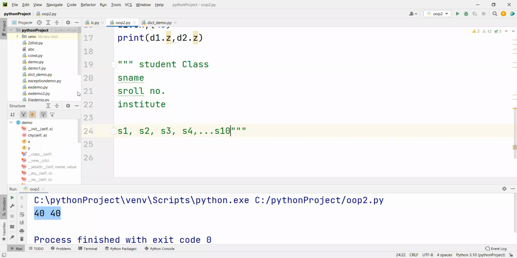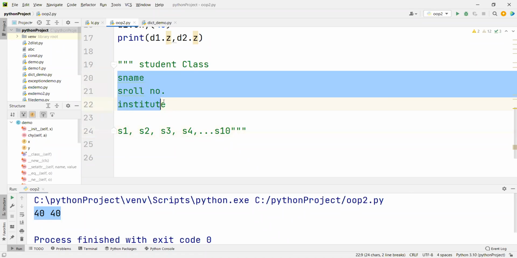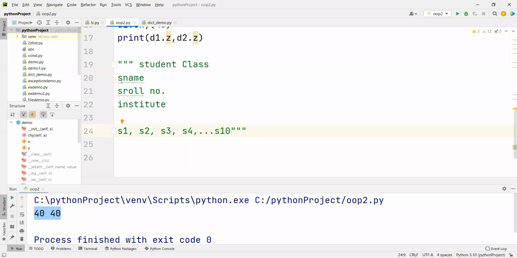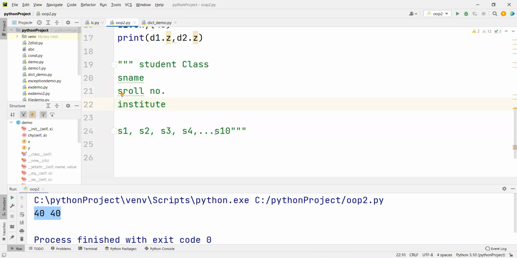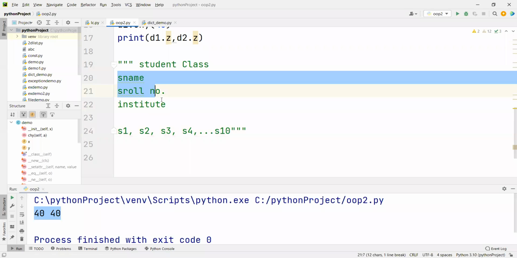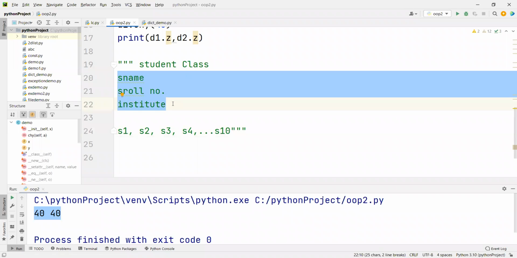Then what will happen? How many times will memory be allocated? Memory will be allocated 30 times, 10 times for each attribute. Each object will create its own S name, S roll number, and institute. Obviously name and roll number are different, and institute is also inside the class. So these variables' memory will be created 10 different times for 10 different objects. Is it clear, class?